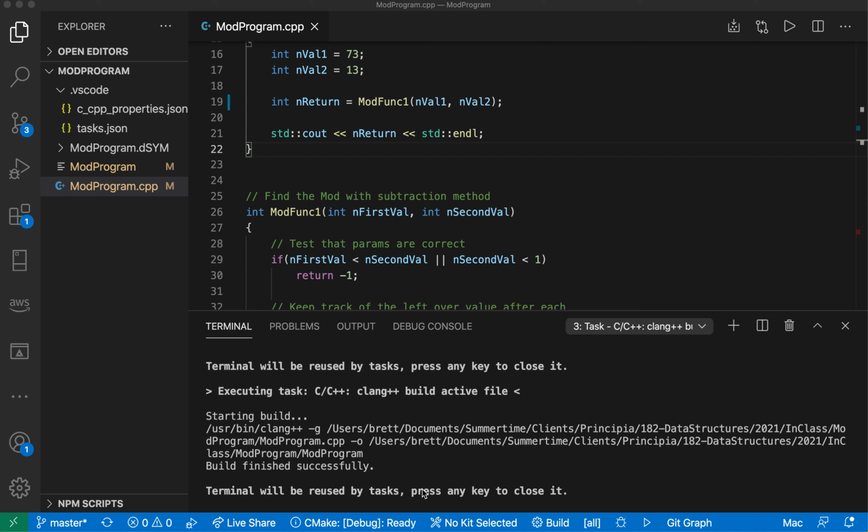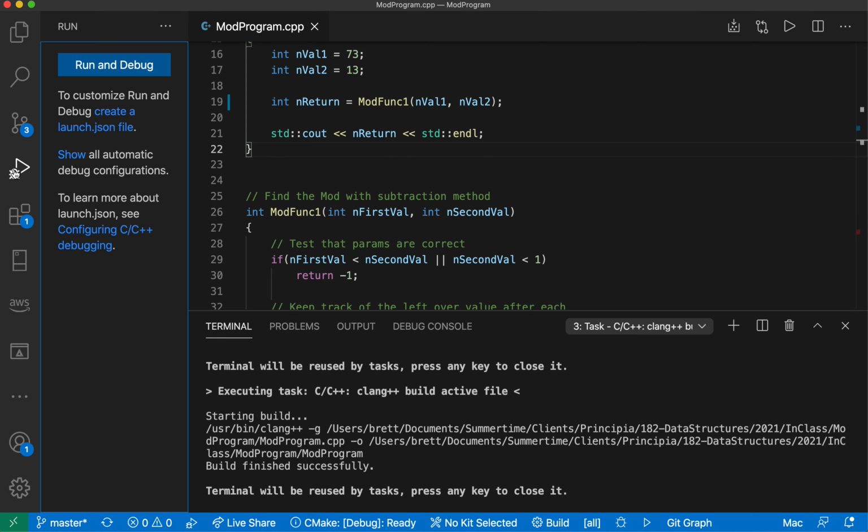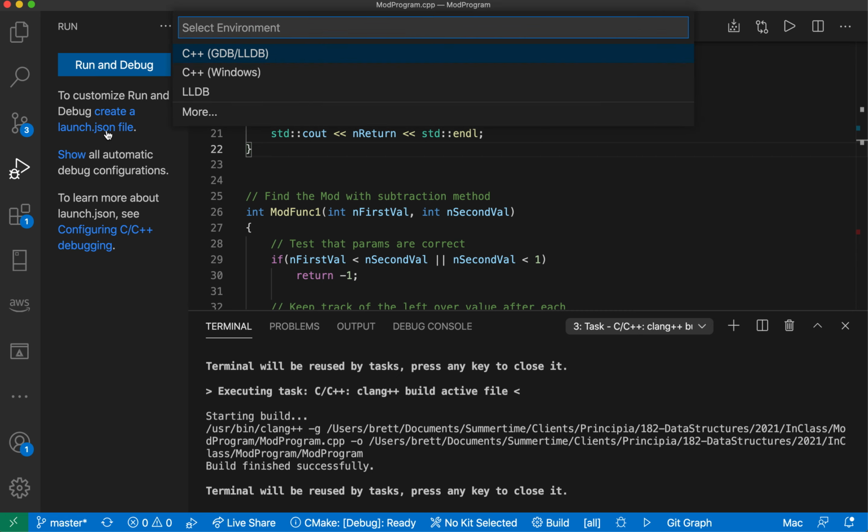And the way you do that, there's a couple of different ways. I could just press F5 at this point and it would start the setup. I can also go over to the little debug icon here on the left. And I think the best way is to set it up so you don't have to keep setting up each time, which really entails creating this JSON file. So if I click on create a launch.json, it asks me which debugger.